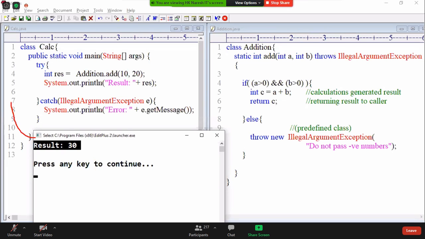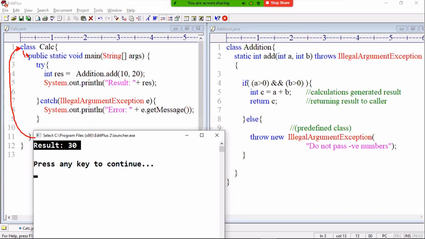Now from this command prompt, control goes to Calc. From Calc it goes to the main method, from there to the try block, and from there here. The result variable is created. Then you call Addition.add(10, 20). Taking these two values, control goes to the Addition class, to the add method. With what values? 10 comma 20.